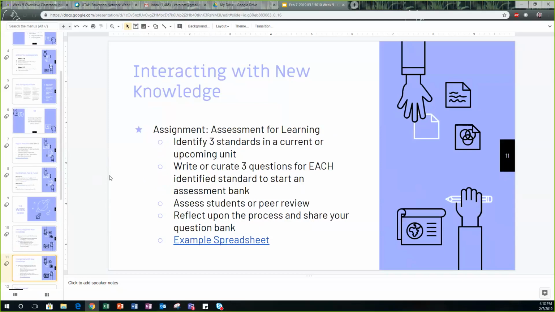And then for your assignment, this one's kind of interesting. You'll need to make sure that you really look closely at what the assignment entails. You're going to identify 3 standards in a current or an upcoming unit that you're going to teach, and write out those standards. Then you're going to write or curate, meaning you can find questions from other places, for each of those identified standards to start this question bank.